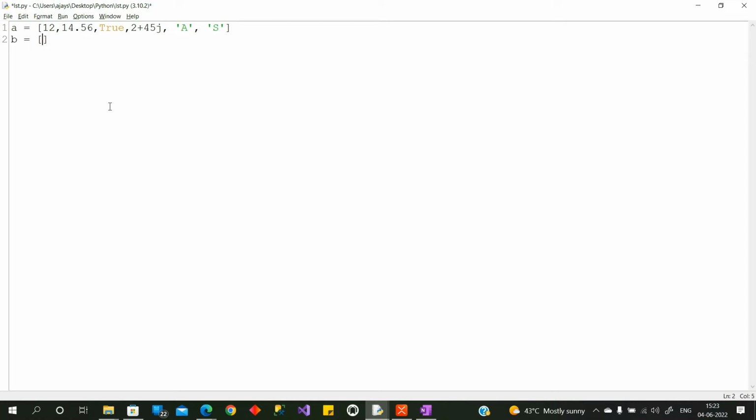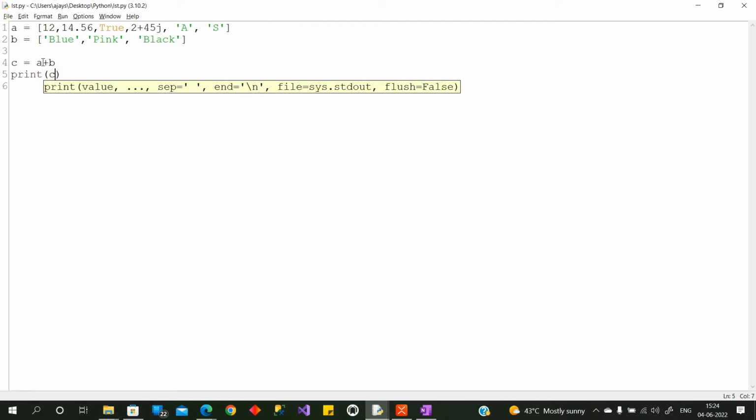For example, I'm going to add something like this: blue, pink, and black. So I have 3 string values in another list. I had created 2 lists, list A and list B. List A has 6 elements, and all of them are different data types. List B has 3 elements and all of them are string type. Let me try to perform this operation A plus B, and let's see what output I am going to get from it.